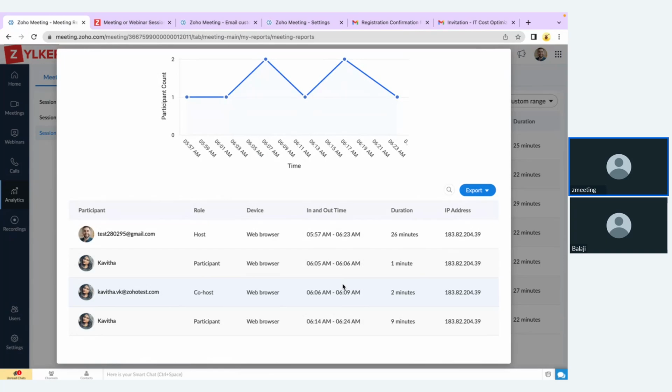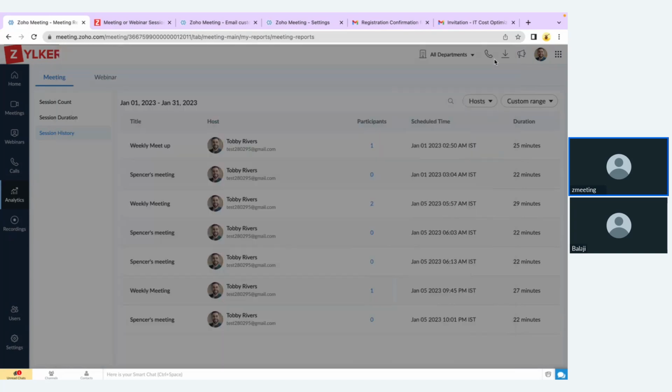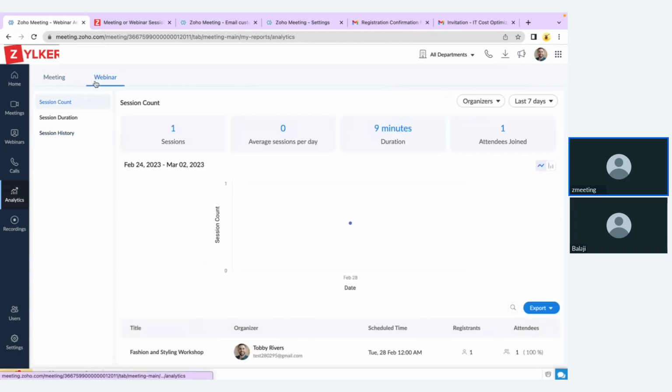If you'd like to get a complete list in a CSV or an XLS sheet, you can also go for export right from here. Similarly, you can also get the report for the webinar module as well.